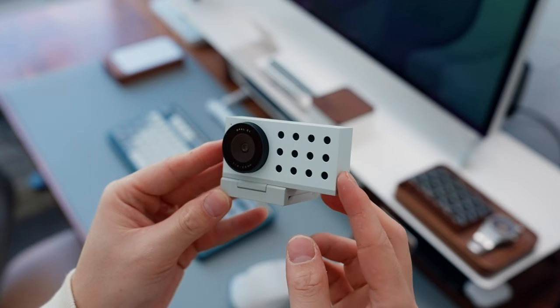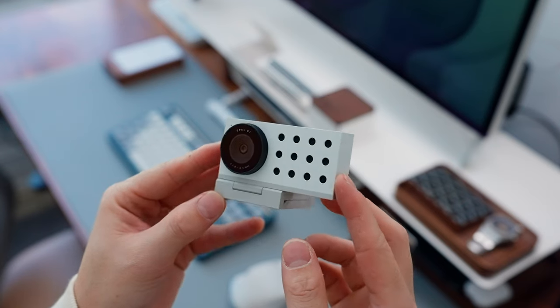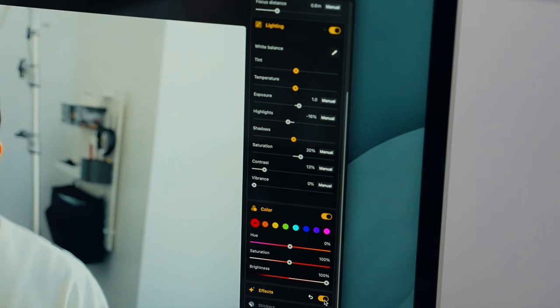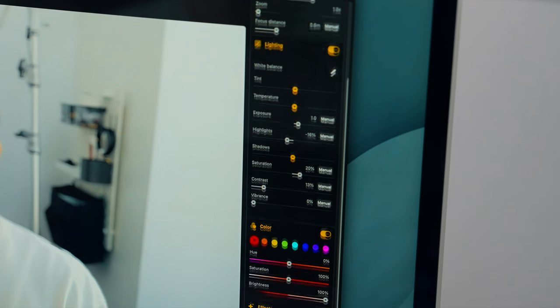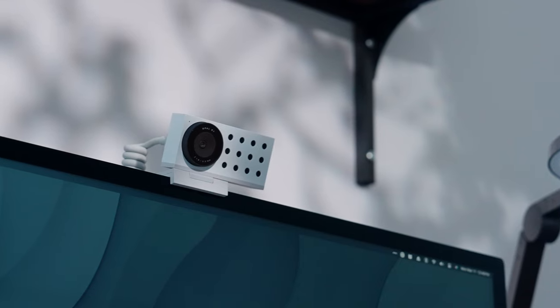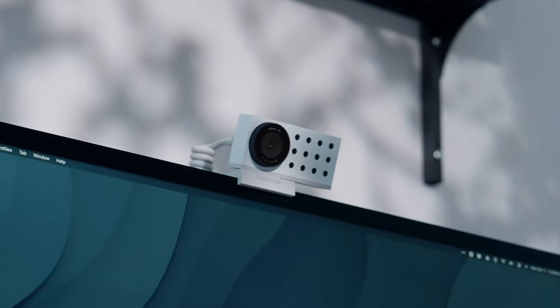Although it's pretty pricey at $300, I think it's well worth it if you work a job that requires you to take a lot of video calls or meetings. Furthermore, the app support for the Opal C1 is great. You can dial in your settings and customize exactly how you want your image to look using the Composer app. If you're in the market for a webcam, this is a must-have in your setup.